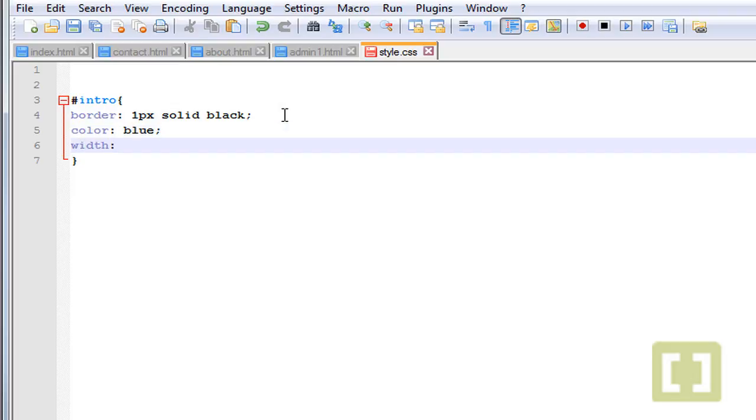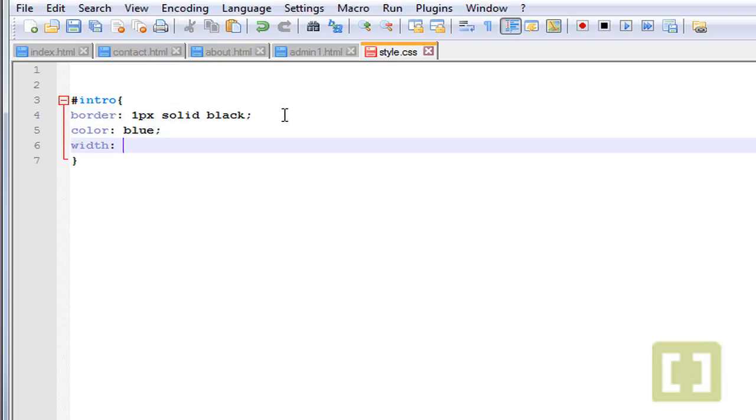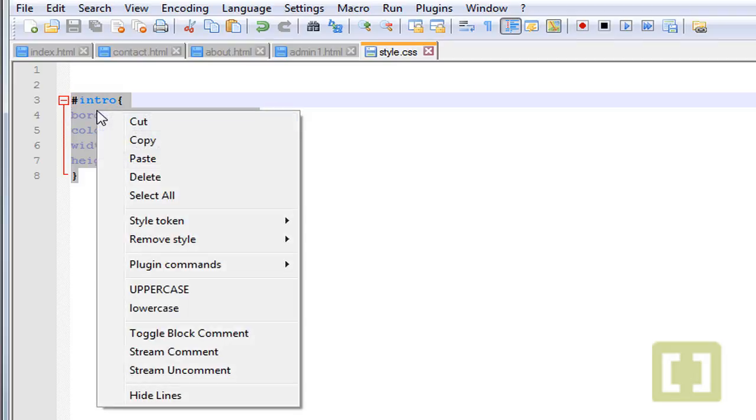and then let's type a width, 300 pixels, or instead of 300 pixels, let's type a percentage. If we give it 100%, it will stretch along the whole width of the browser. So let's do that, and let's give it a height. I'm going to give it a fixed height, so I'm going to type maybe 80 pixels. Now let's save this, and let's do the same for the others.